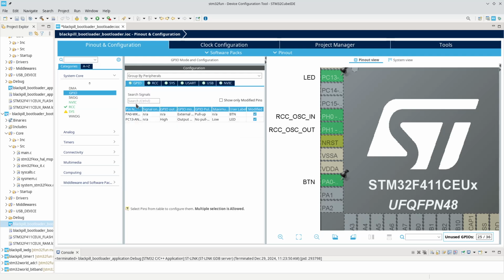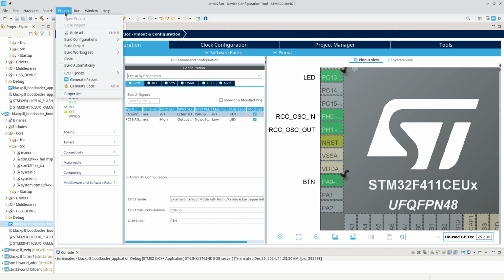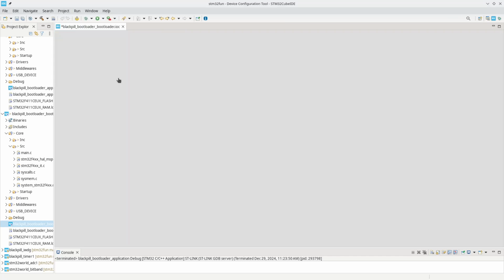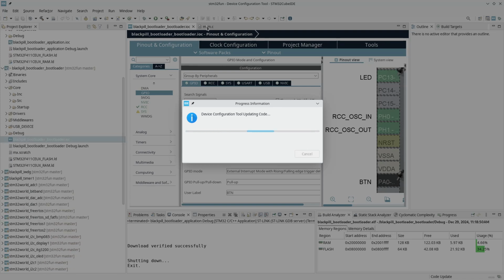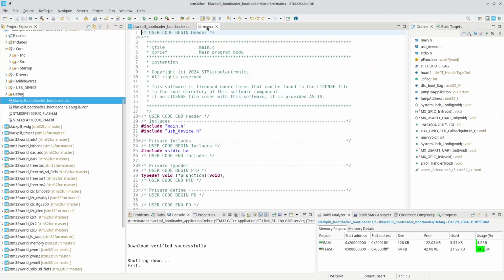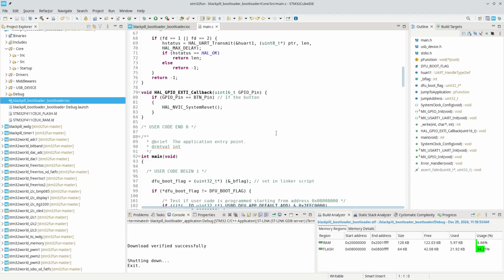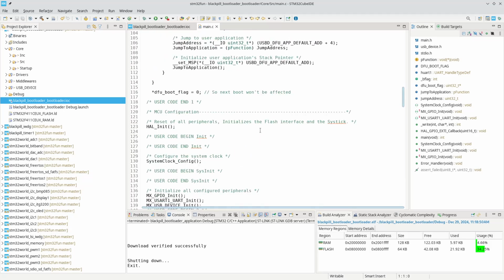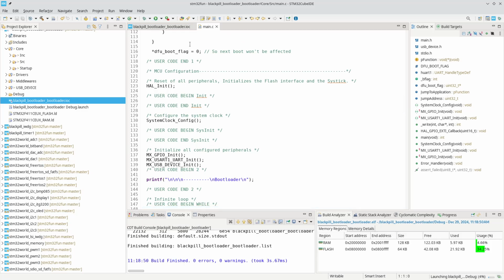Let's look at the GPIO 0. It is pulled up and it should be fine. So I just forgot to enable the interrupt. So let's generate the code. And let's briefly look at the code. So we just reset. There's nothing else to be done, and normally it will boot up. Okay, let's try to execute that.